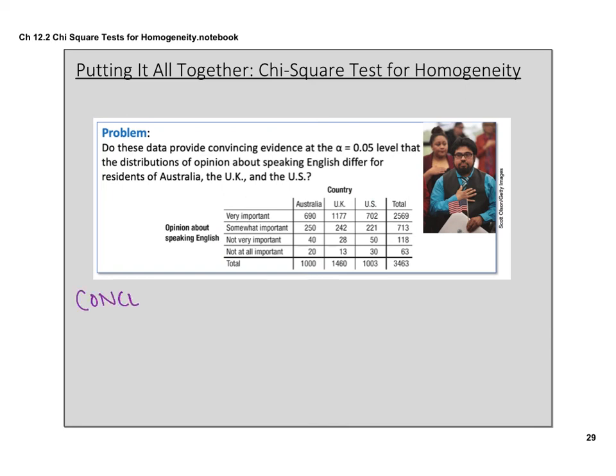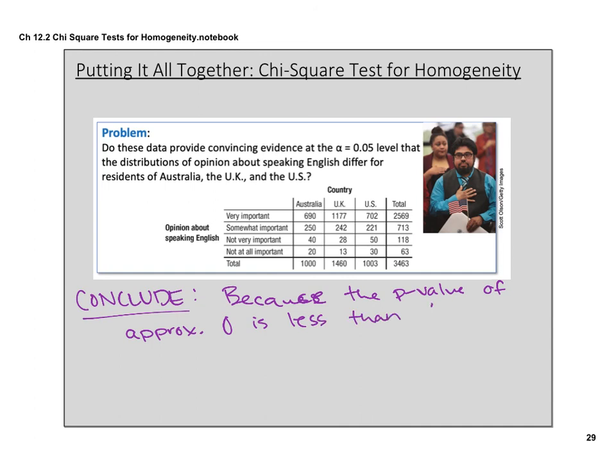So conclude. In our conclusion, now let's address the p-value, because the p-value of approximately 0 is less than alpha equaling 0.05. We reject. We strongly reject here. We reject the null.